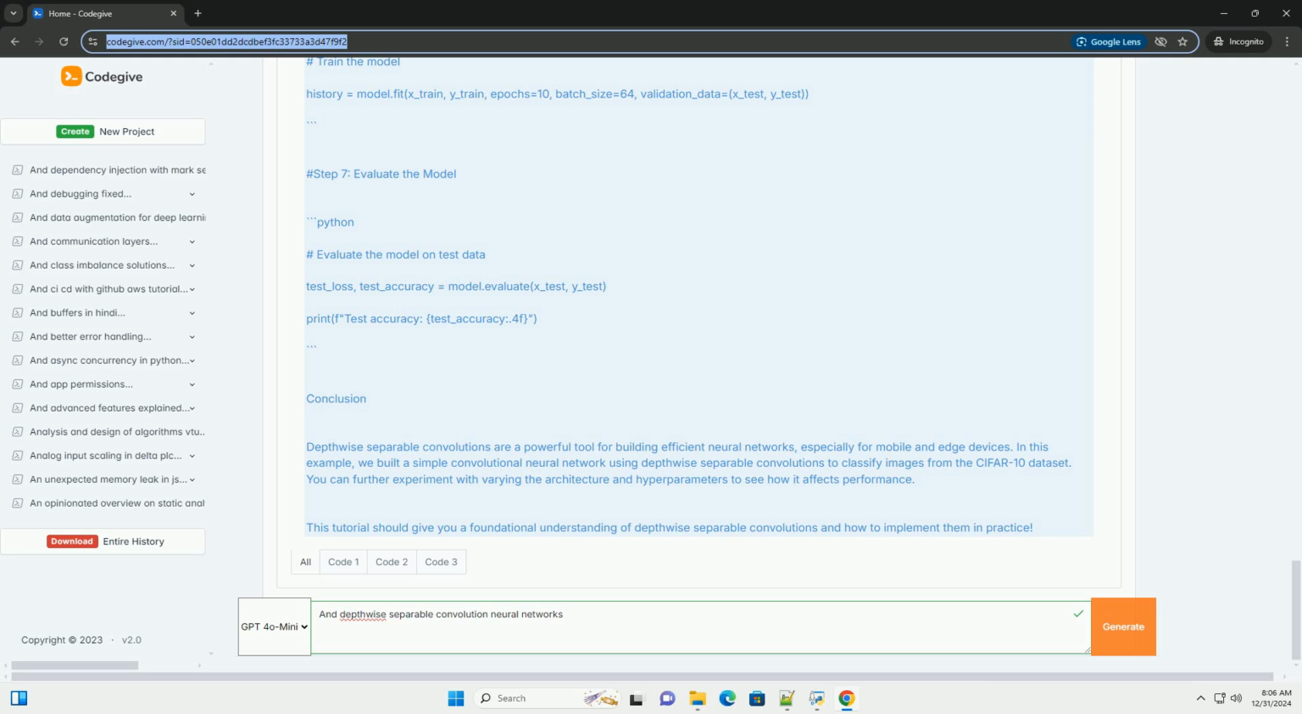model.add, layers.Conv2D, 64, kernel_size equals 1, 1, padding equals same, activation equals relu, use_bias equals false. Global average pooling layer. model.add, layers.GlobalAveragePooling2D. Fully connected layer. model.add, layers.Dense, 10, activation equals softmax. Return model. Create the model. model equals create_model.